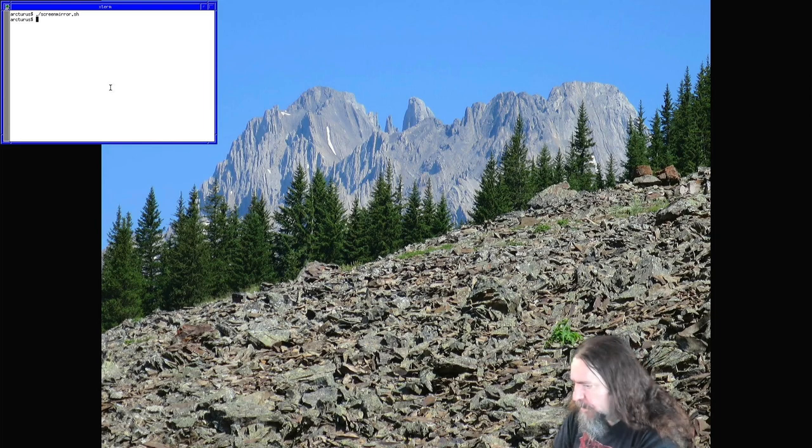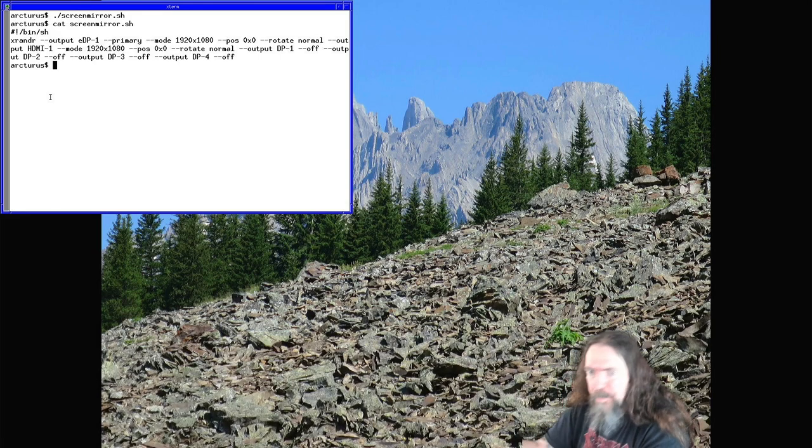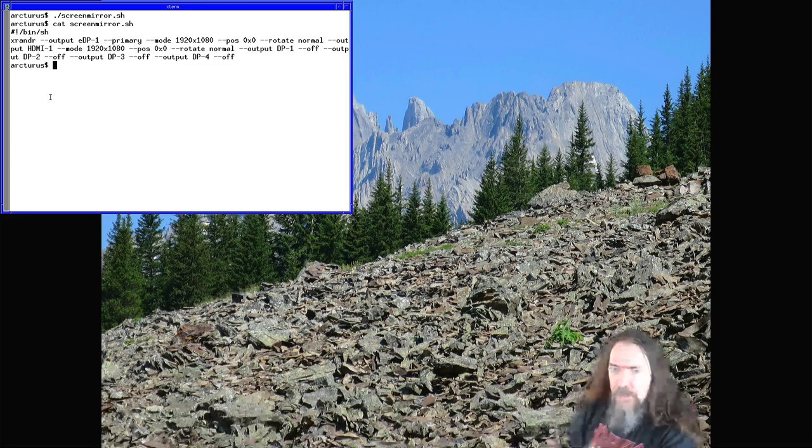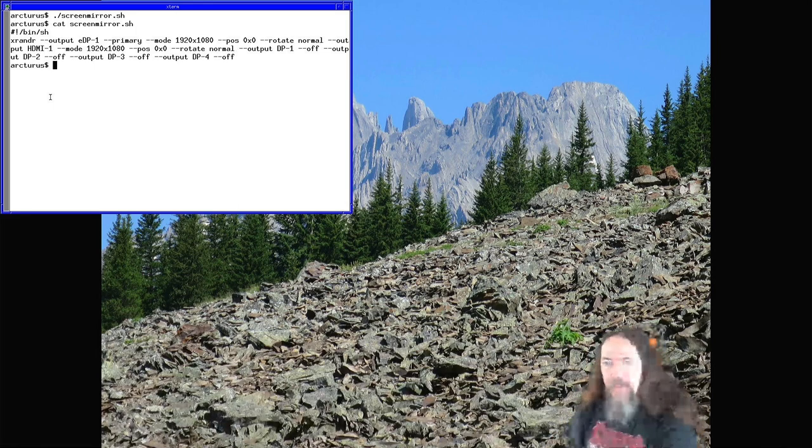And I'll just run my screen mirror script. And now we have no headache-inducing default Xorg background. Let's fix the font here, so now you can read this as well. That script is just a small shell script that uses xrandr to put the monitors together, so I can actually get it on the capture card.